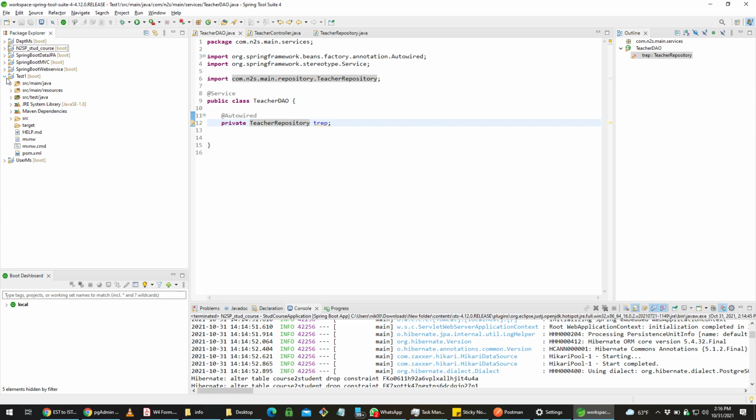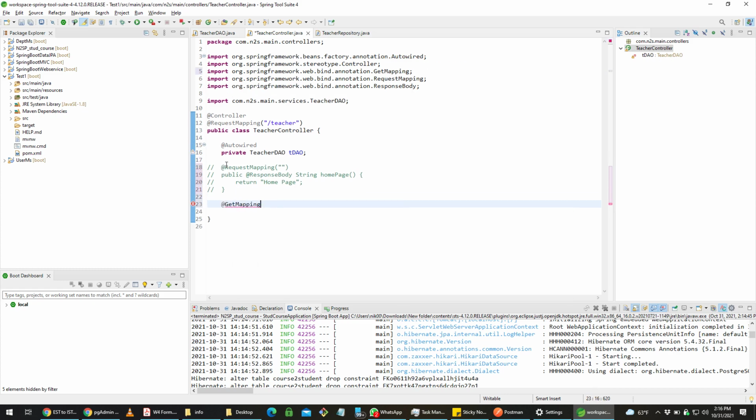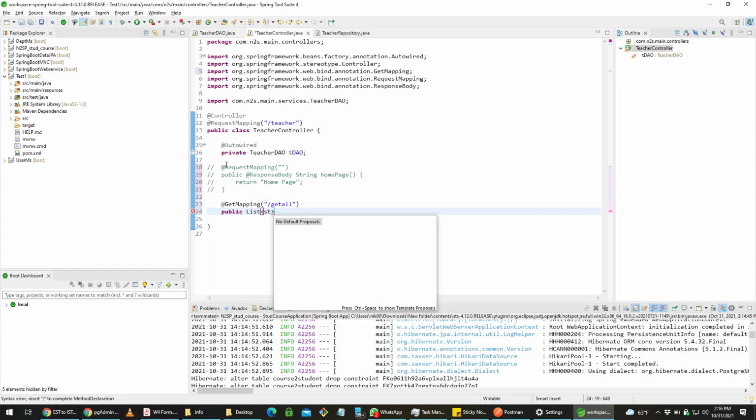Create some more methods. No. If this doesn't work, then how will it? So let's assume that, let's just do a get mapping. Get all. Public list. Actually, you missed this one. You have to pass it, right? No, see, I've not done anything. I've not started anything at all. Okay, get all.